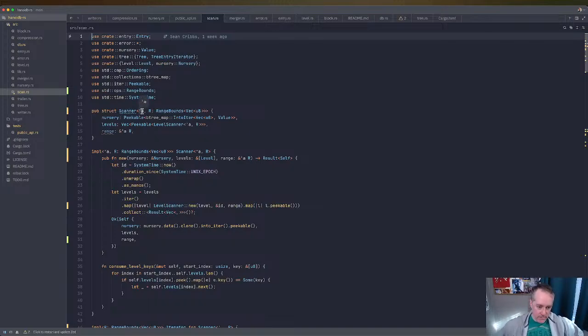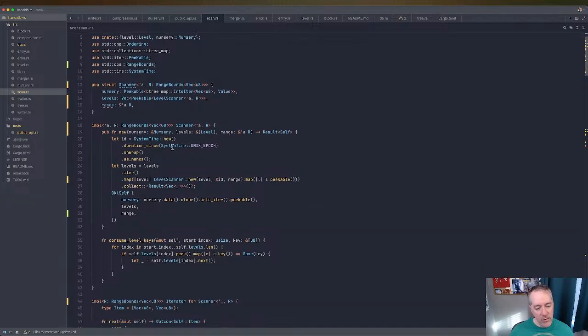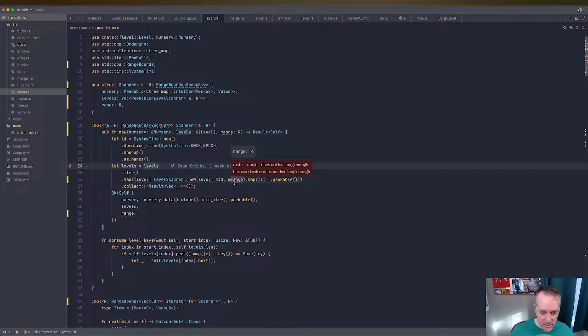Rather than borrowing the range from the input, what if the scanner owns the range? What were we running into there? I don't think that there was anything, because we made it generic rather than boxed. I think we can do this. And I'm wondering if this is the problem we ran into. What was it complaining about? Range does not live long enough.